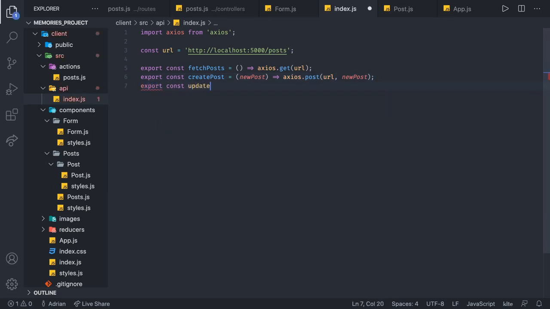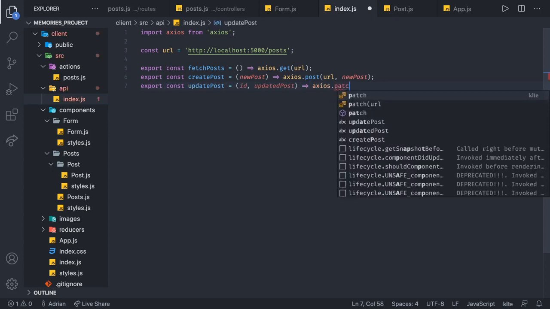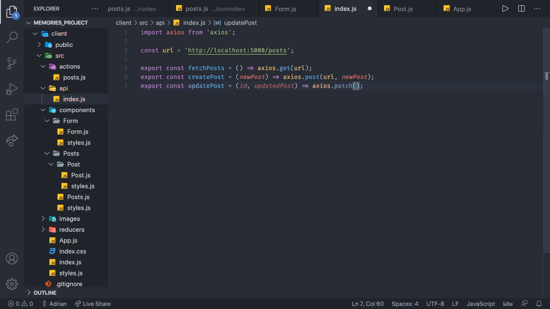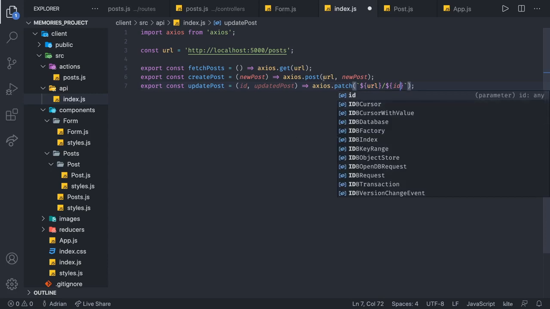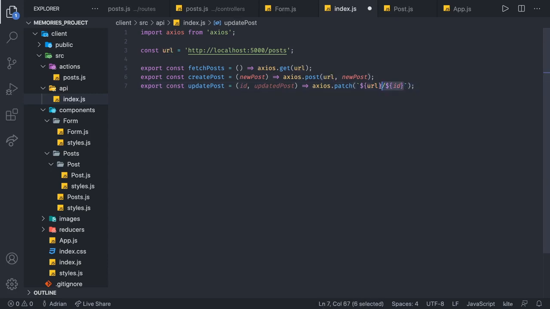Export const update post, and in this case, you know that we're receiving two parameters. We're receiving in the ID, and also we are receiving in the updated post, or you can call it post data. That's going to be equal to an arrow function with an instantaneous return, and in there, we're going to have axios.patch. So to which URL will we be making that request? Well, it's going to be URL / and then ID. So for the first time ever, we not only have the URL, we also have the ID specified because we need to know what post we want to update. And then as the second parameter, we are sending over the updated post.